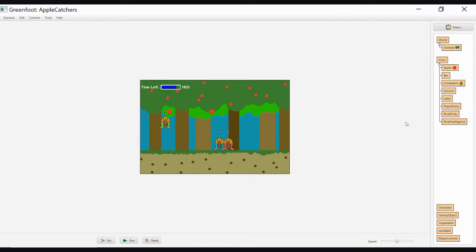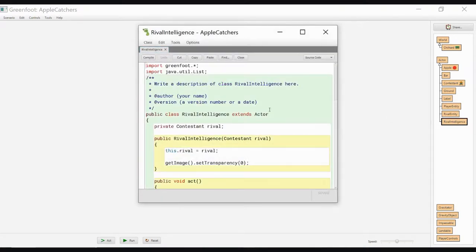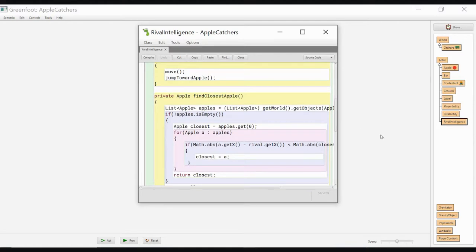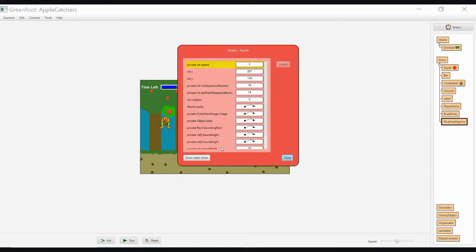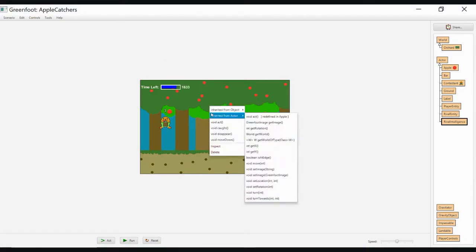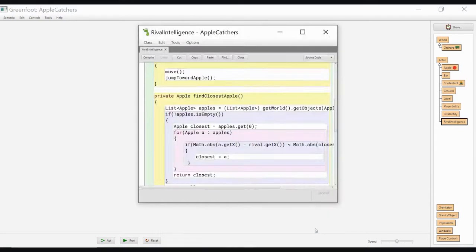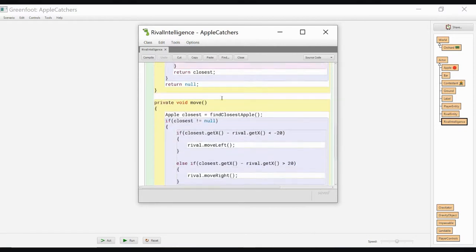Greenfoot also makes testing easy, allowing you to inspect an object to see the state of its variables and test the behavior of any code you've written on the fly. It provides a fun, easy way for beginners to get started writing code, but because it's a full Java editor, it can scale with them as they learn. It can be used by beginner, intermediate, and advanced level students equally well.